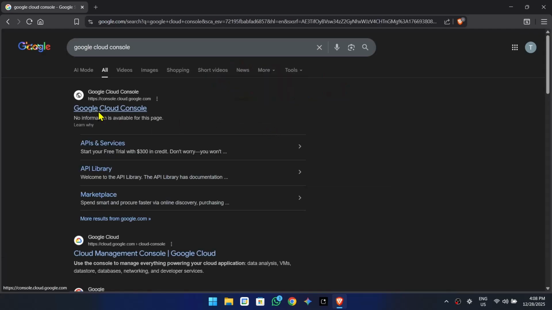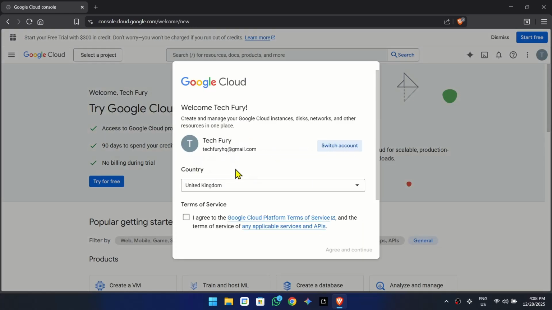Click on the first result. If this is your first time here, you will be prompted to agree to the terms and conditions. Just check the box and click Agree and Continue.